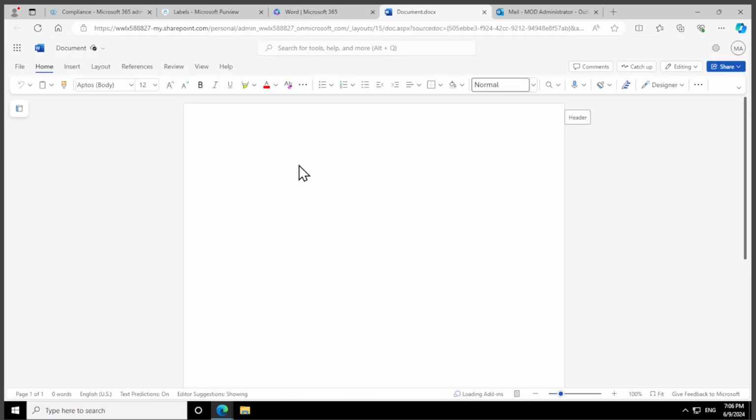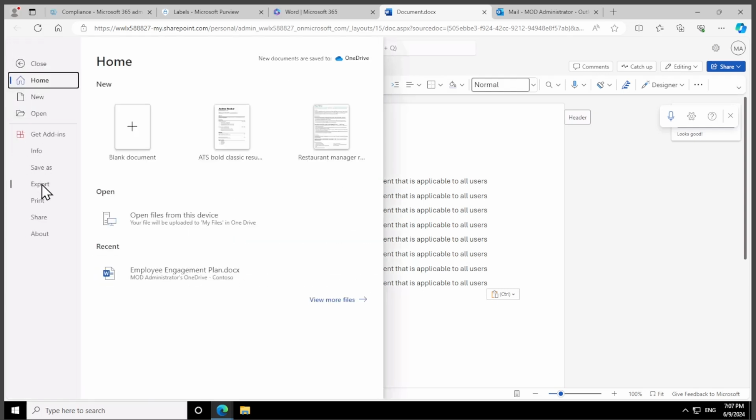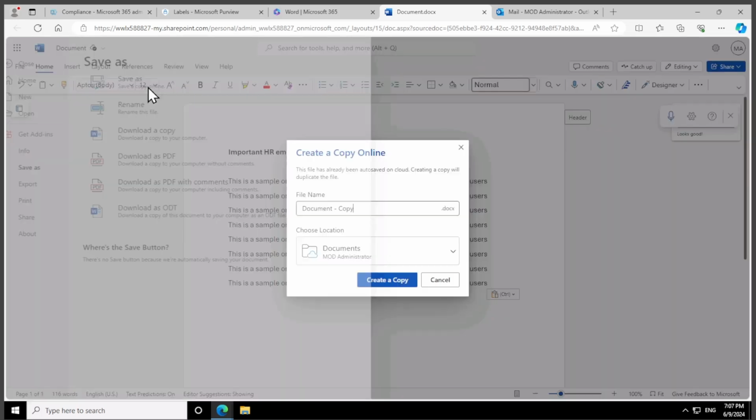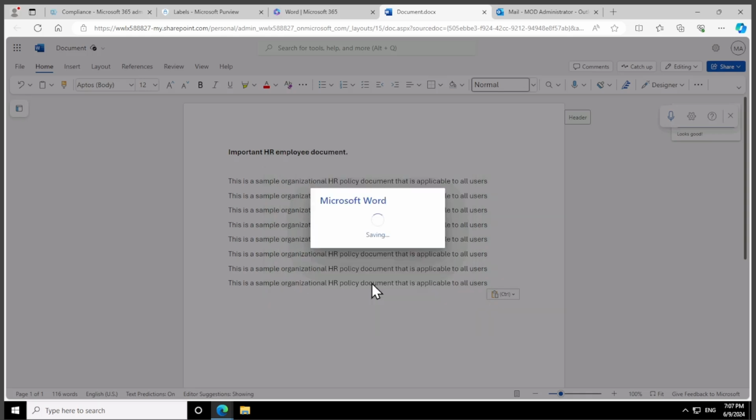And I'll just do a simulation here. I'll just create a file such as that one. And then I want to save the file. I'll go ahead and save the file as. I want to save a copy online. I want to give the file a name. I'll call it HR policy, for example, and I'll create a copy.